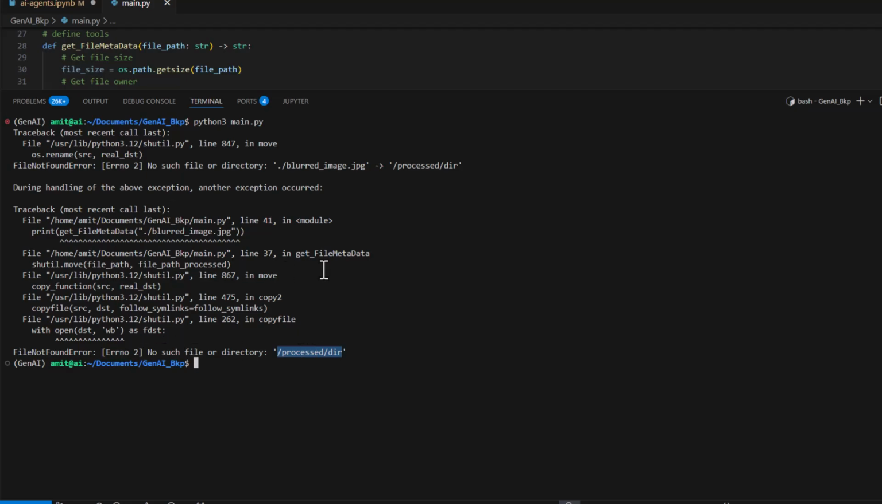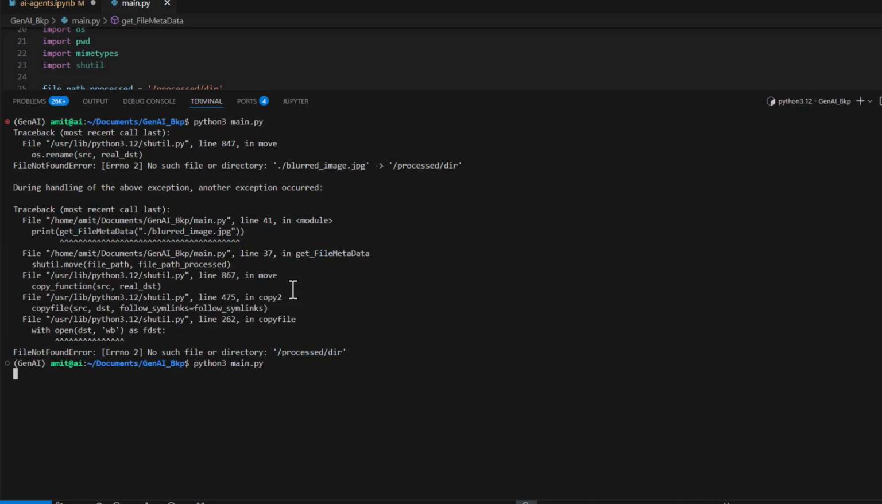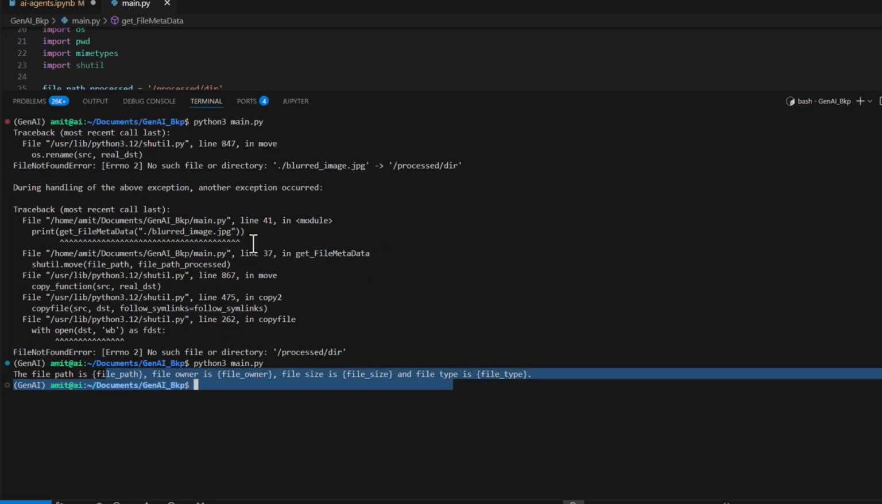Process directory. Oh, I'm going to comment out one line of code. This code is irrelevant anyway, it just renames the file here, so I don't need it. Let me save this and run this again. As you can see, it tells you the file path is this. Again, this doesn't look good. I think I forgot to format the string. That's why it's not reading the parameters here. Let me save this one more time and run this again.